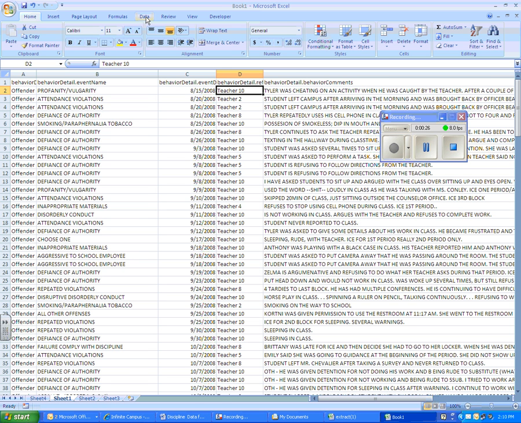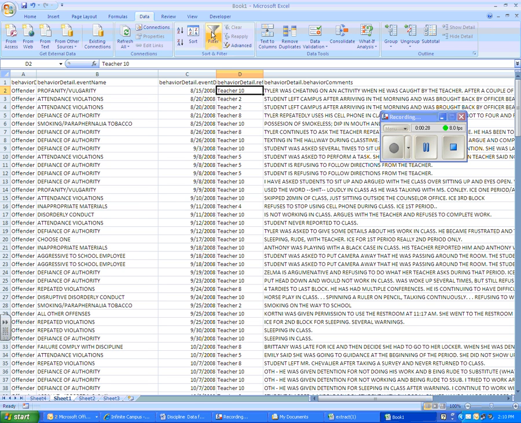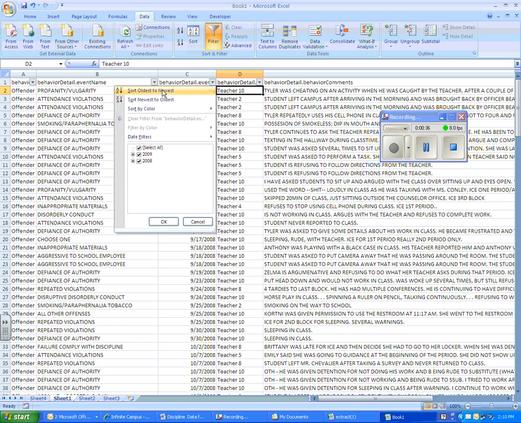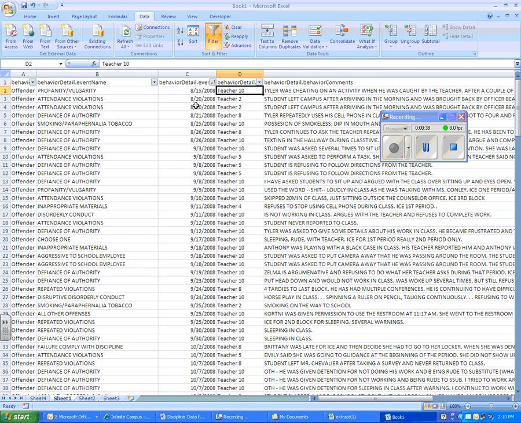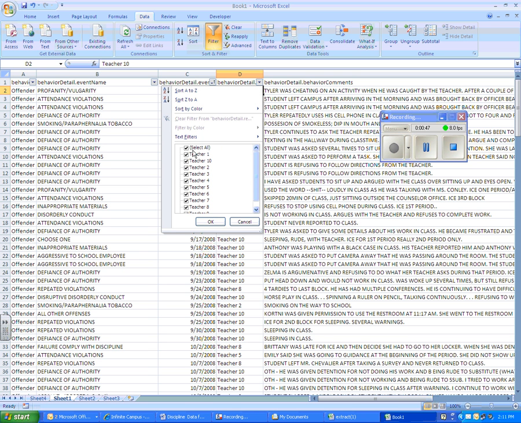The next thing I'm going to do is place a filter on my top column. I'll do that by clicking Data and then Filter, which will put drop-down menus across the top. So if I want to, for instance, choose this drop-down menu and look at my discipline referrals from oldest to newest, I can do that, and then I can see my discipline referrals in the order they happened. Or if I just want to look at a specific teacher, I could click on this drop-down menu and only look at teacher 1.